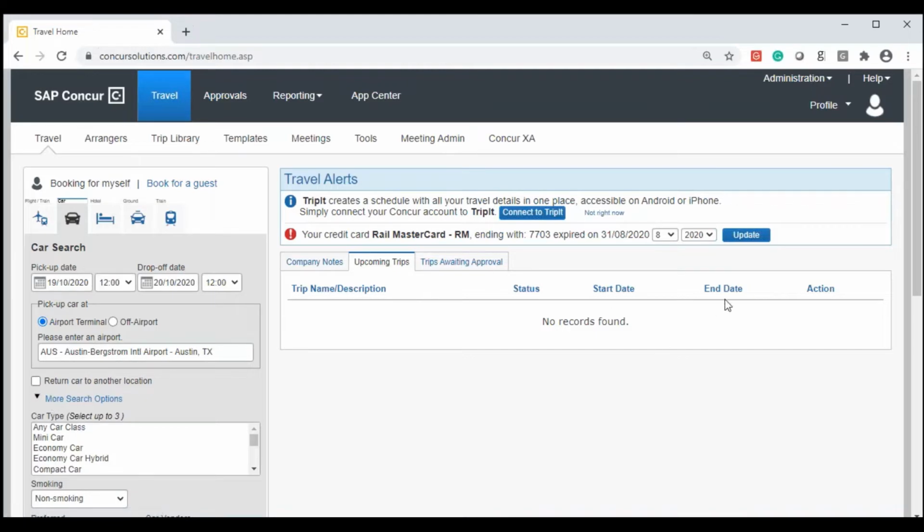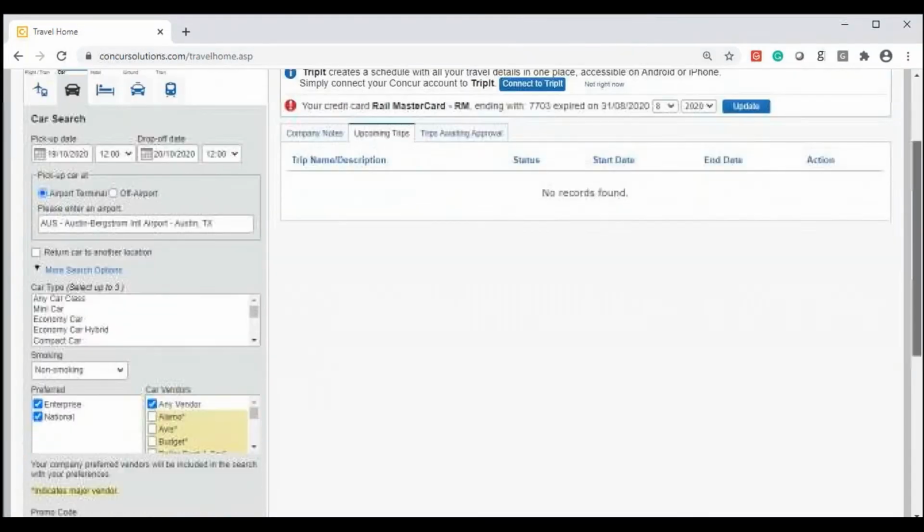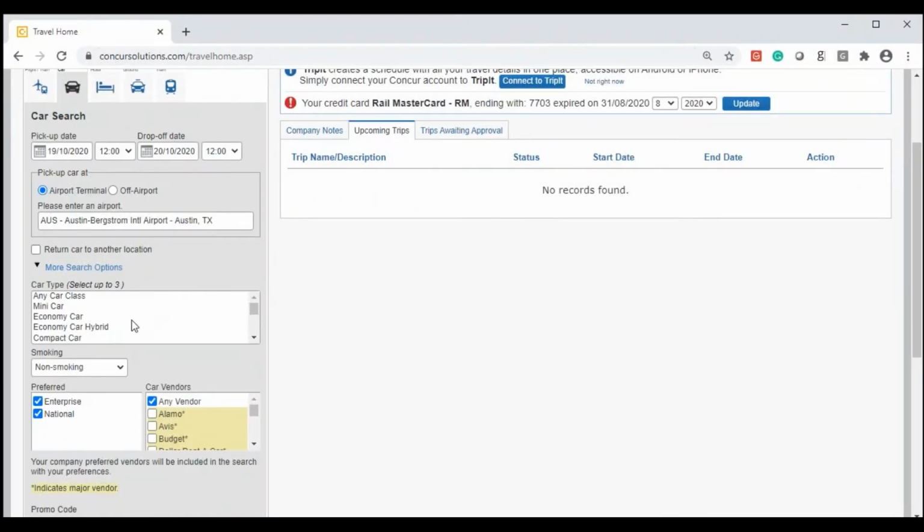More search options. So maybe I'm traveling with a colleague and I know from the very beginning that I don't want an economy or compact car and I only want to see maybe full-size SUV, minivan, and things like that. That's where you're able to search from the very beginning and narrow down your criteria. However, I'm going to leave this open because I want to show you all of the possibilities and then how to filter or narrow down once you see what you're presented with from Concur.